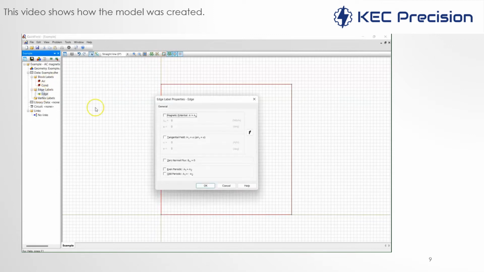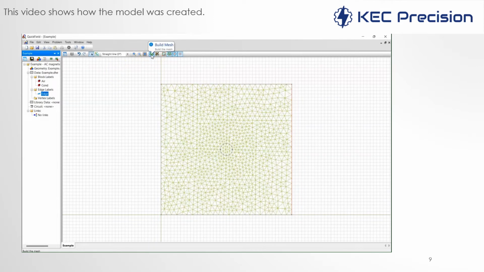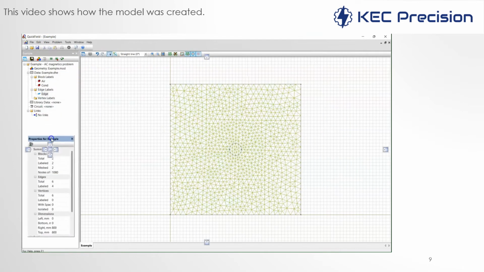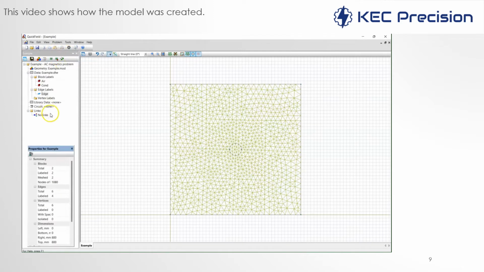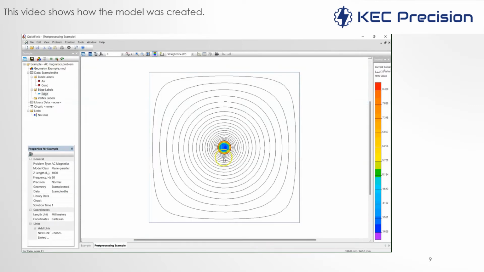We need to define the edge. The magnetic potential at the edge is 0, which is also described in the slides as to why. So here we can build the mesh. That was fast. I did forget to open up the properties. Like I said, I like to save them. And all we have to do after we make the mesh, come over here, hit solve. It's solved in 1 second. I have a fairly fast computer.